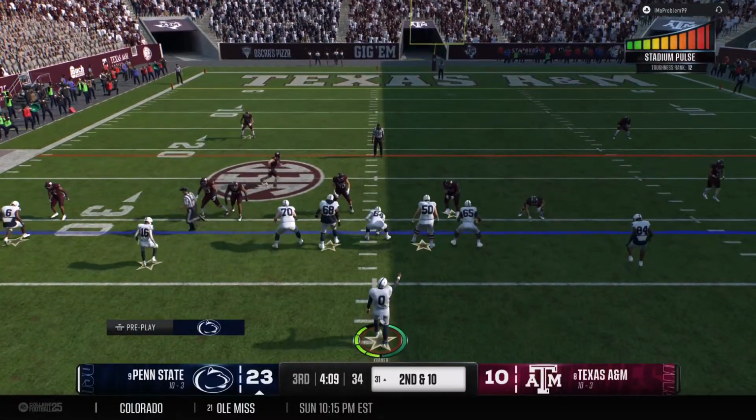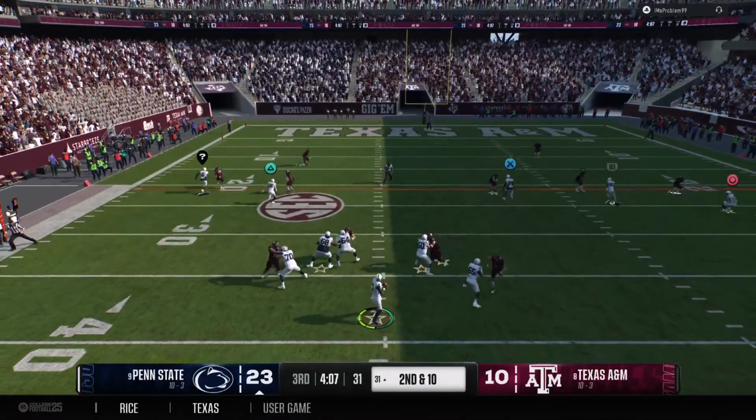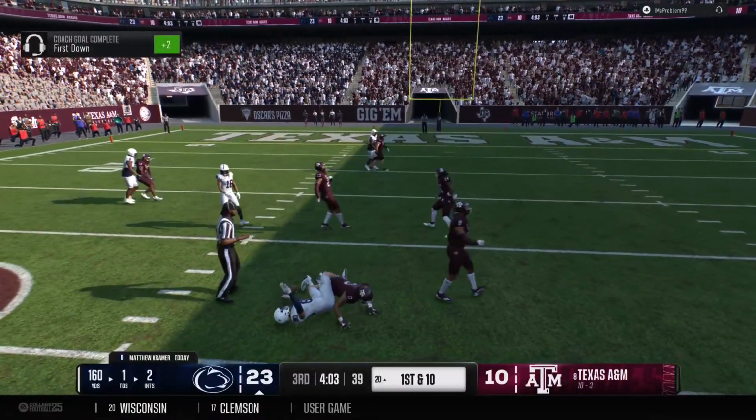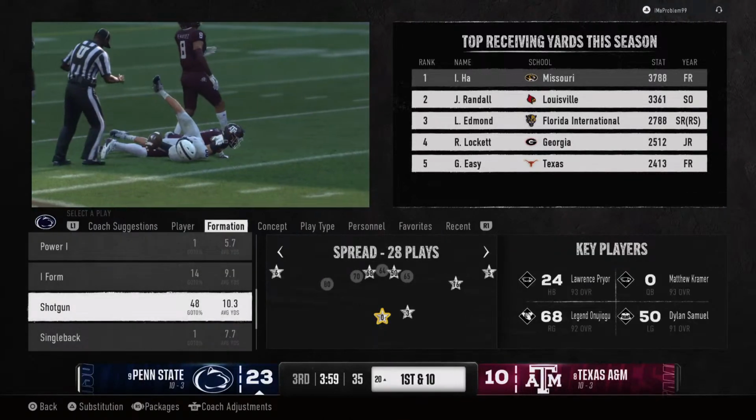Incompletion sets up a second down. Looking to throw yet again. He's hit as he throws it. Makes the catch downfield. Tackle right after the catch, but the offense is now in the red zone.